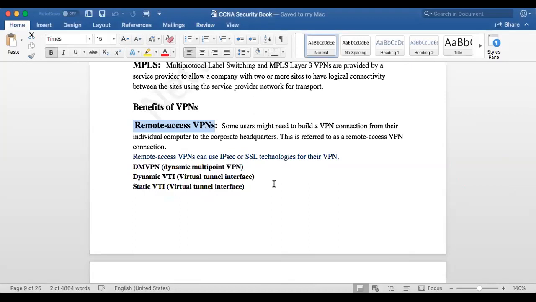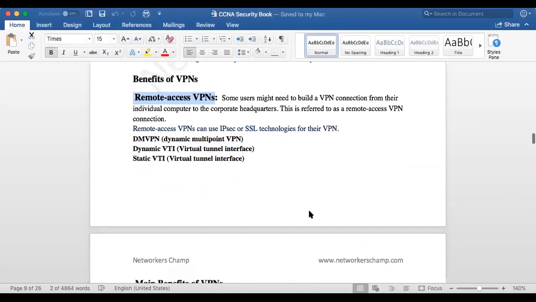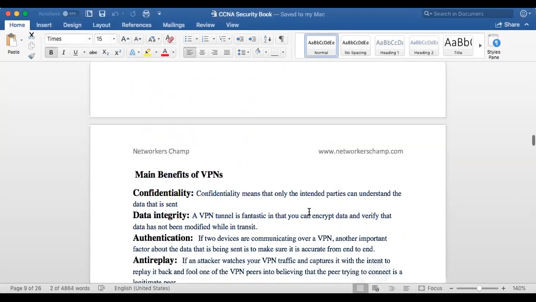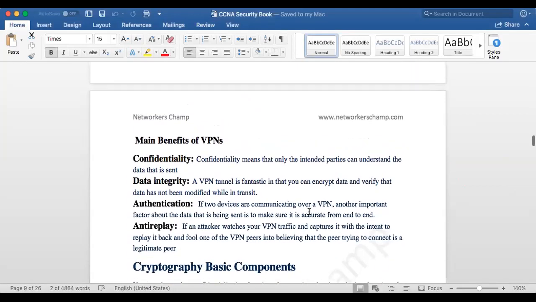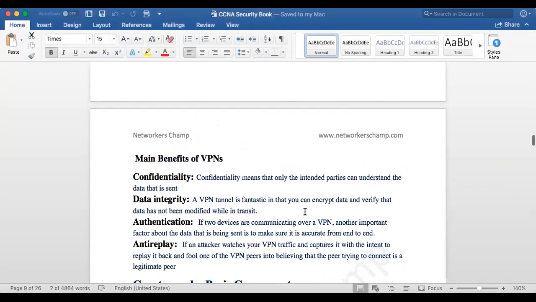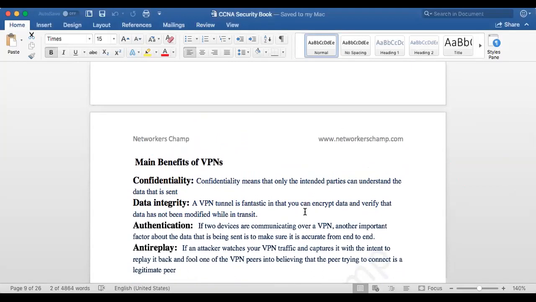We'll be discussing more about it in later chapters, in later sessions. But if you talk about the main benefits of the VPN, what we are going to achieve using VPN, right? Confidentiality we have discussed, data integrity we have discussed, authentication. What do you mean by authentication?